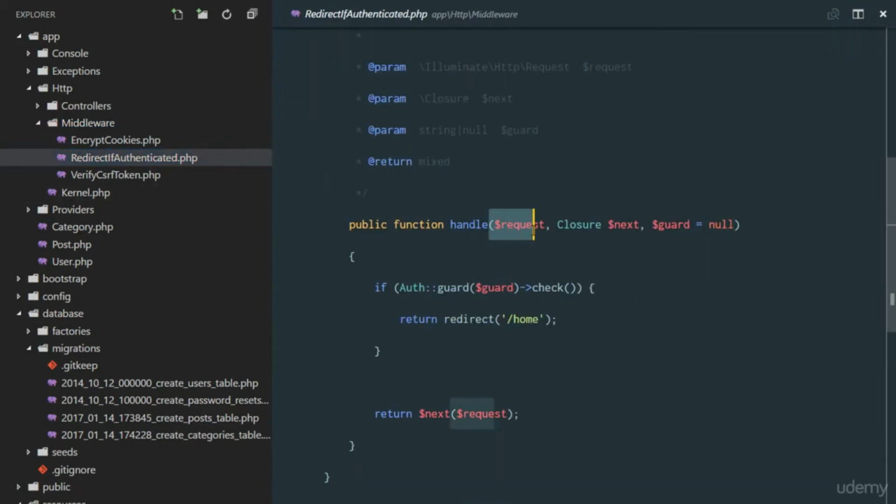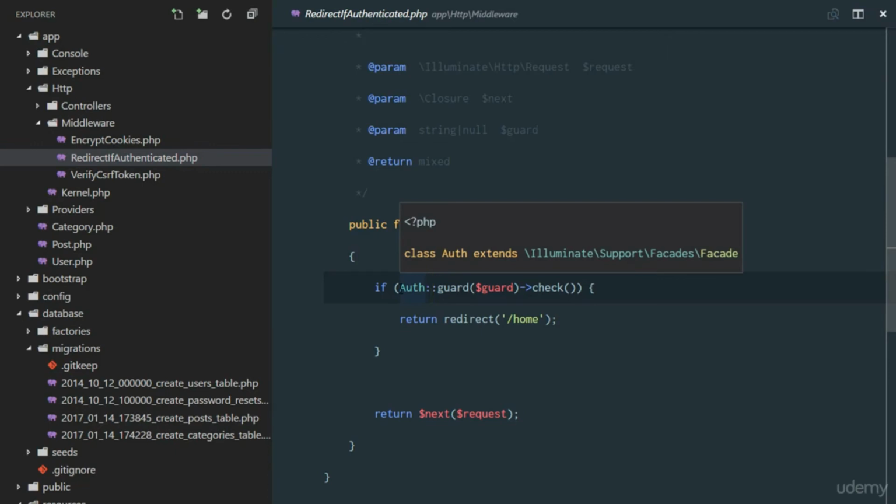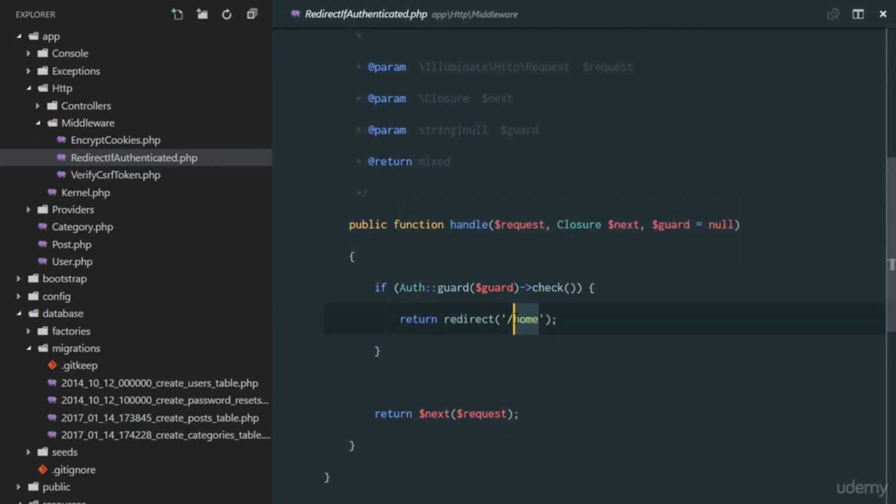It receives the request and it says if auth guard check. So it checks if the user is authenticated. If it says yes, the user is authenticated, redirect the user to /home. But of course, we don't have this route. So we'll modify this, and you go now to /admin/home because our route is prefixed.